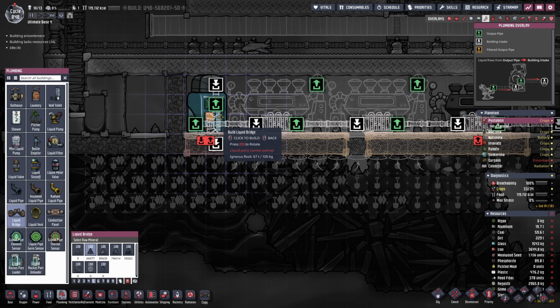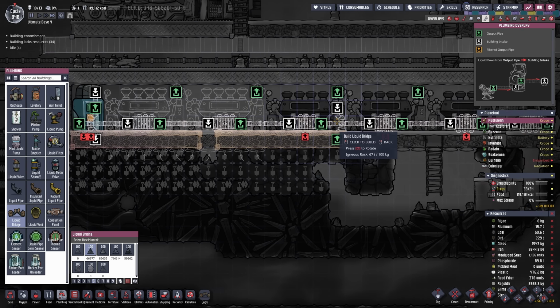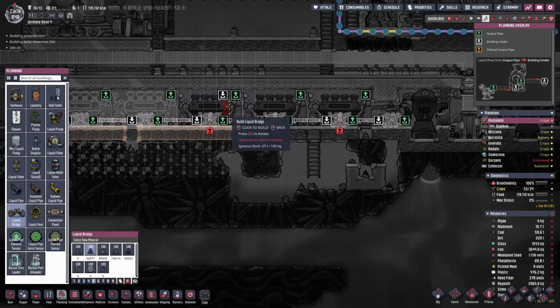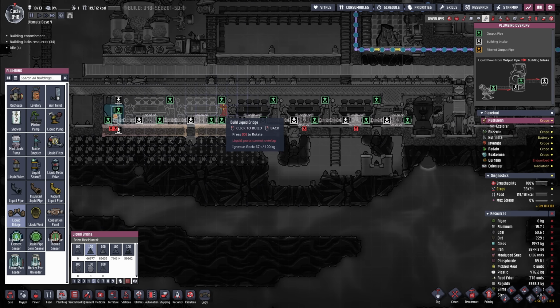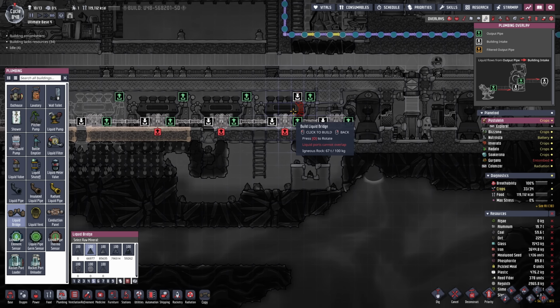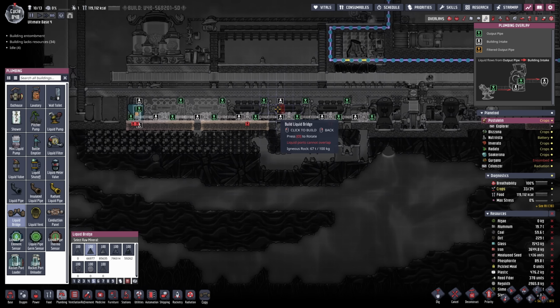Get a liquid bridge, and as a matter of fact, we're gonna need that liquid bridge for all of the steam turbines as well. Or maybe we just combine it into one. Yeah, I think 5 steam turbines might be perfect because they release 200 grams of water, right?